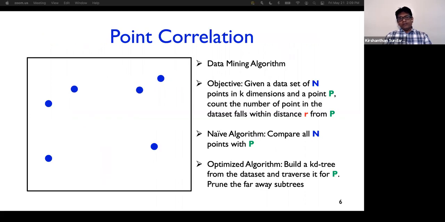So now that we have a good idea about how scheduling transformation works for loops, let's look at an example where a mix of recursion and loops is being used. We are going to look at an algorithm called point correlation, widely used in data mining. There are n points in a k-dimension space. Here it's 2-dimension space. The goal is to count the number of points from these n points that fall within the distance r from the query point p.